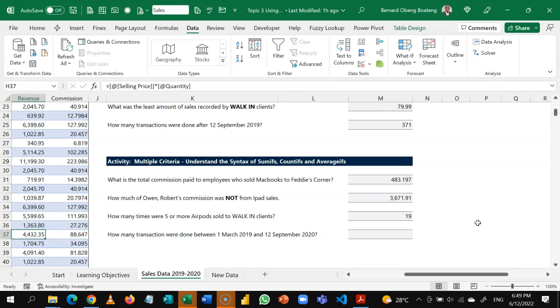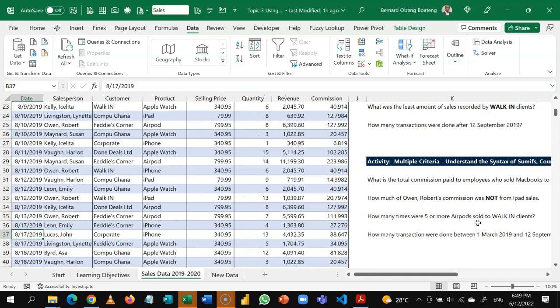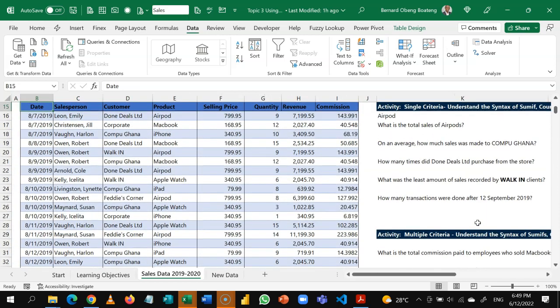In this situation, we want to know the number of transactions that were done between 1st March 2019 and 12 September 2020. If you don't want to do this with a formula, let's learn how you can do this with filter icons. So I'll come here, Ctrl+Shift+L to activate my filter icons. Every action is going to be on dates, so you're allowed to reference one column multiple times.